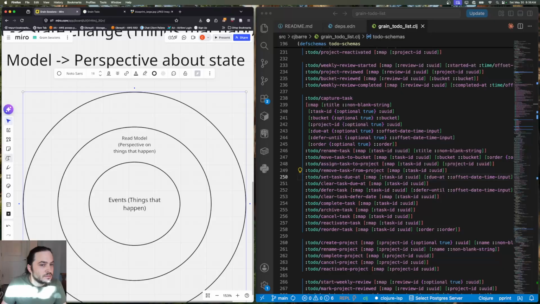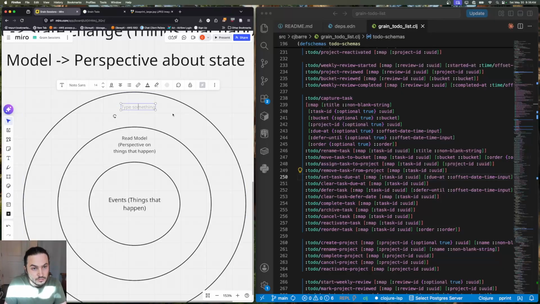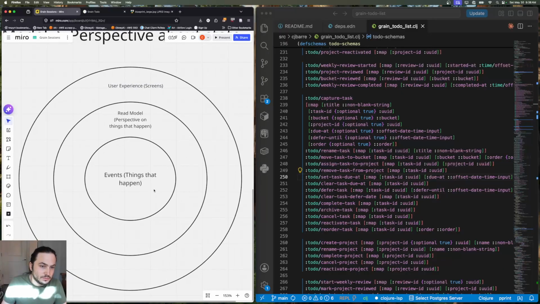And so at this level, it would be like user experience, screens that compose read models. Okay. So events are just things that can happen. Read models is where you really start to project your entities out. So you have these domain specific read models.